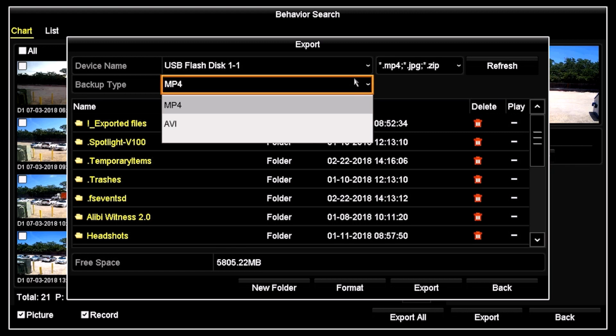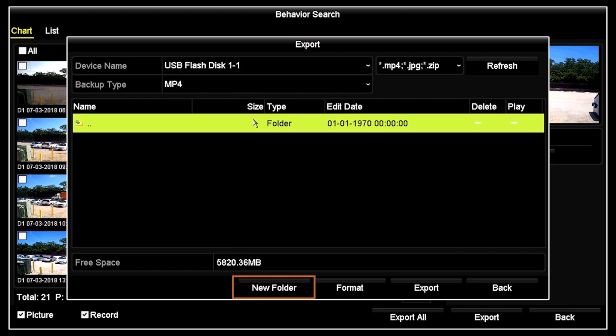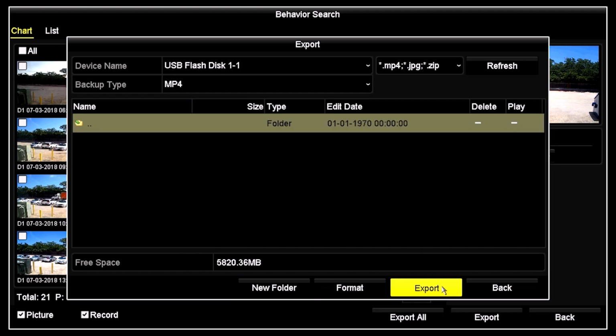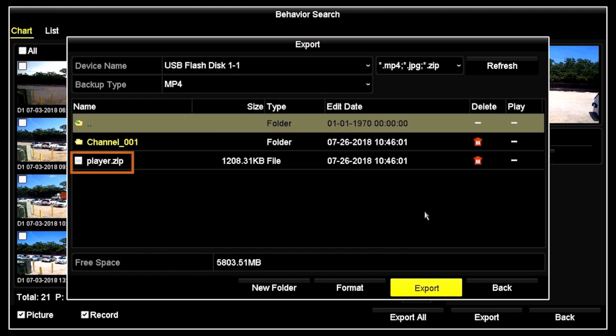file format. To select a folder on the flash drive for the download, just double-click on it. You can also click New Folder to set up a new destination. Click Export and follow the on-screen instructions to save the clips you selected. Allow the export operation to complete before continuing. Notice that a video player is also copied to the flash drive.